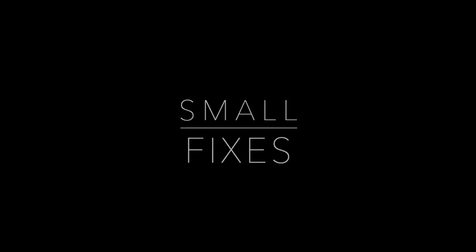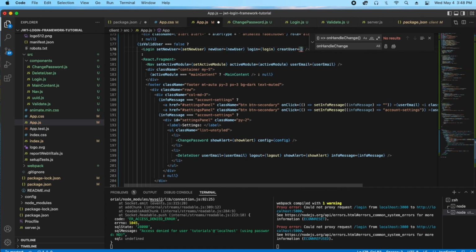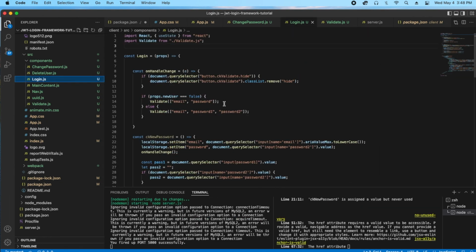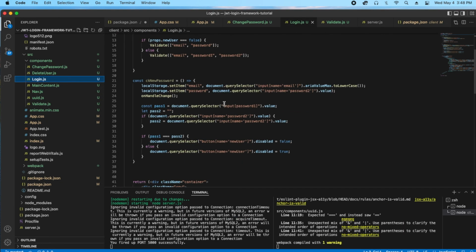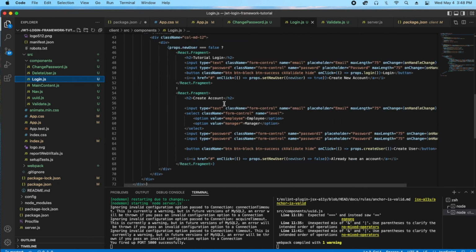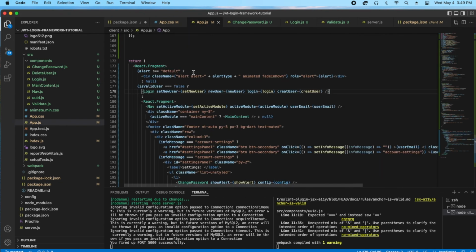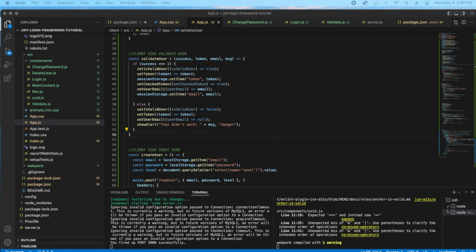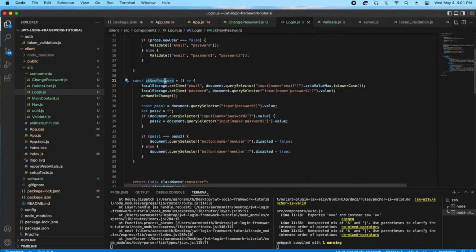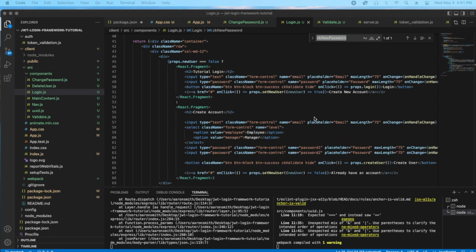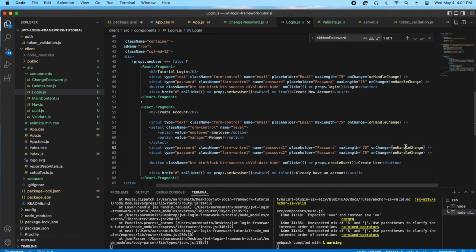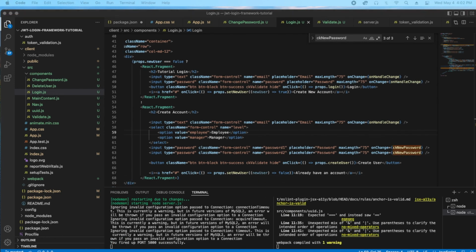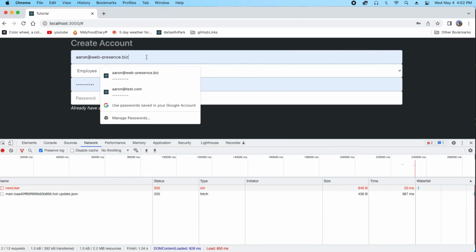Let's keep up with our small fixes here, and we're almost finished. Create user needs to be passed down to login so that we can use it. We can click the button and it'll know what to do. It needs to be spelled correctly with an E. Yep, everywhere. Try it again.